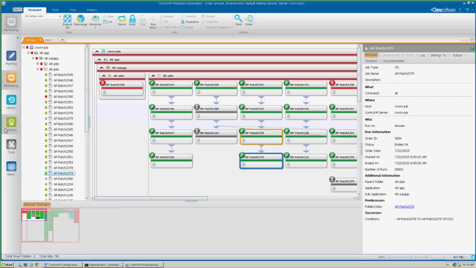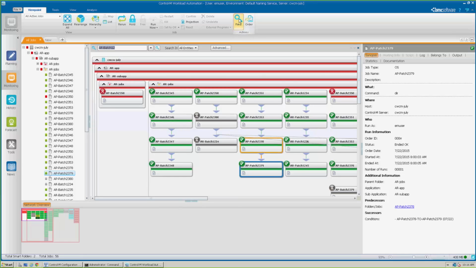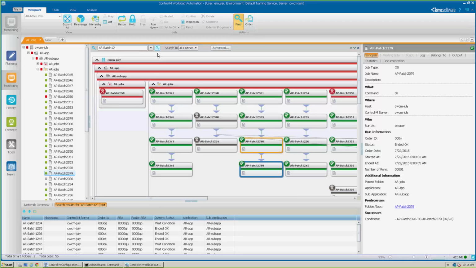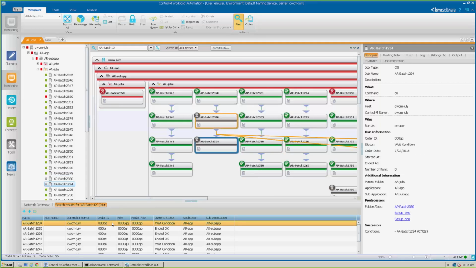What you can do is go up to the find, and then we've got a request to look at job AR batch 1234. So we can put AR-batch 12 in here. We don't have to complete it. It does do pattern matching. And when we search, in the bottom, we get all the jobs that match. So we're looking for 1234. When we select it down here, it highlights the job up here.